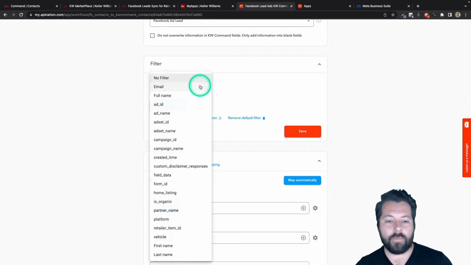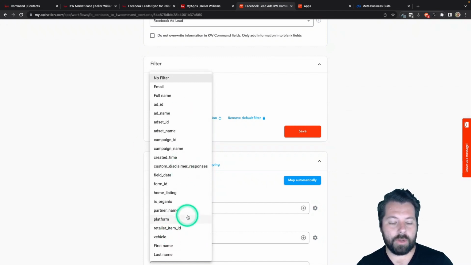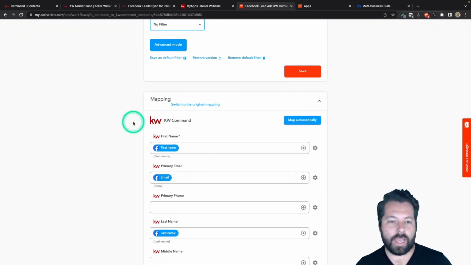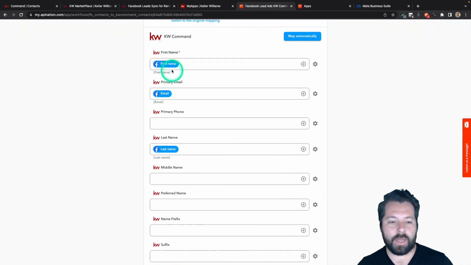Come down here to filter. You can filter who's coming over from Facebook if you'd like. Here's all the information coming over from that Facebook form. Most agents don't filter. They just want to get all the leads into KW Command without catching anybody in a filter. Finally, you come down here to mapping.